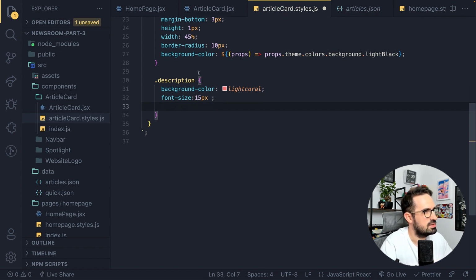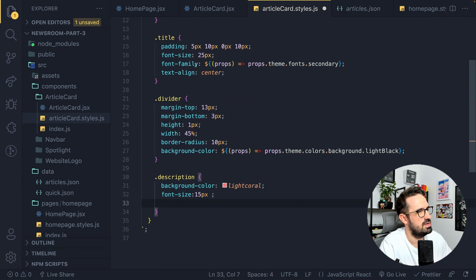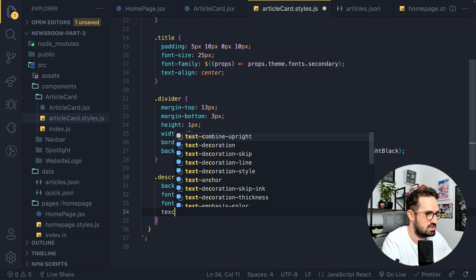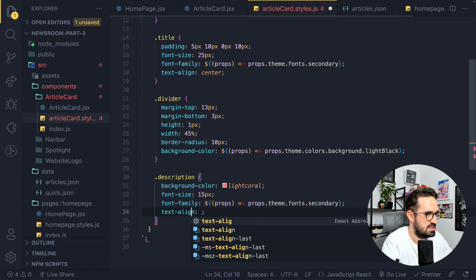The font family actually is going to be the same. I know you need to follow the DRY stuff, do not repeat yourself. But for now, I don't know what I'm going to do at the end. If I want to refactor this or not depends on how many times I do use it. So let's see. Text align is going to be obviously center.